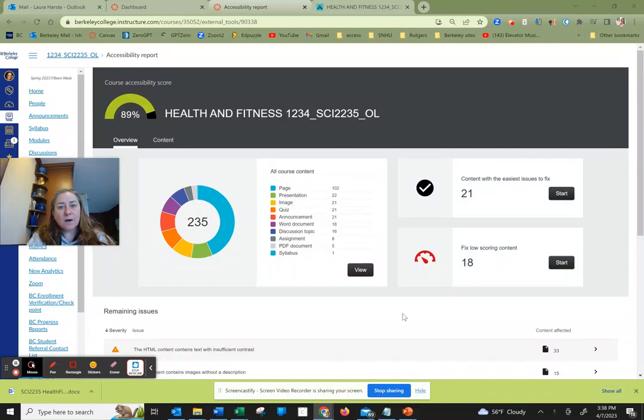We're now going to be looking at how to use Ally and PowerPoints. Now, PowerPoint is a Microsoft Office product, so many of the things are the same, but there are a few differences. So I just wanted you to take a look at those.